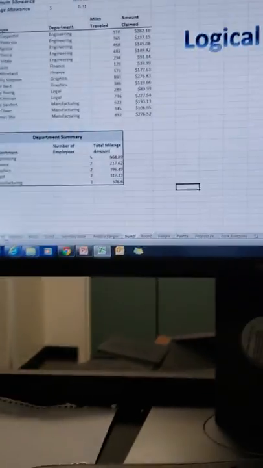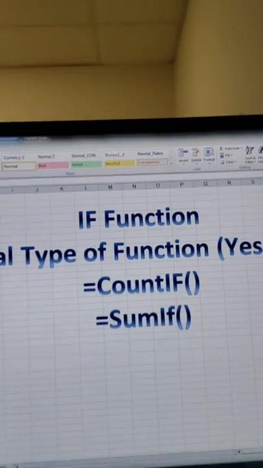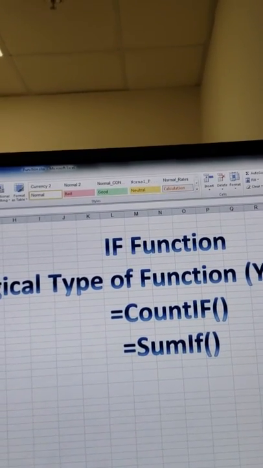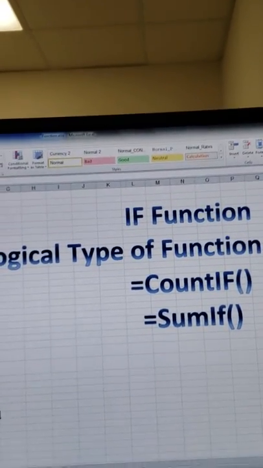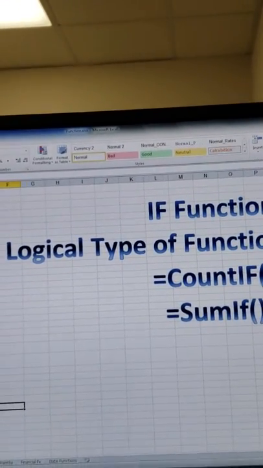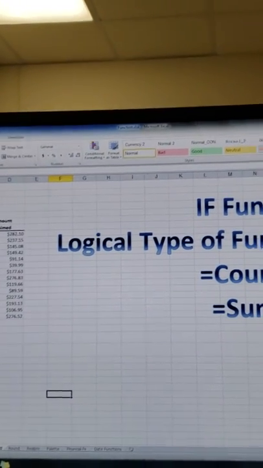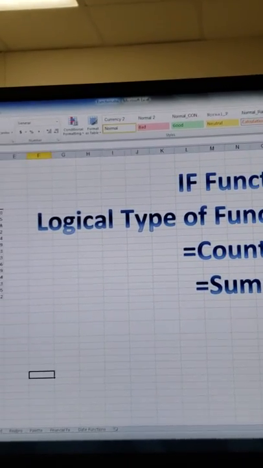Any questions on those two functions? COUNTIF and SUMIF. Remember, it's a logical function, so it knows logically only to count what you specified to count. It doesn't just assume count everything in the column, right? Or sum everything in that column. So that's why criteria plays a major role in these two functions.